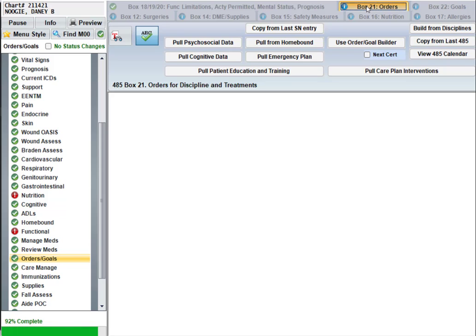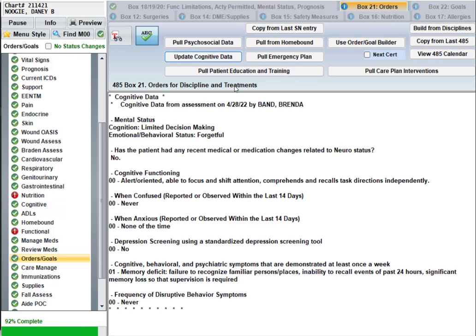We have several buttons up here at the top that will pull information documented throughout the assessment for you. I'll click on Pull Cognitive Data. You'll see it pulls the most recent assessment information. When you select these buttons up here at the top to pull information, it will insert that information at the end of the Box 21 orders documentation. You can edit this information as needed.